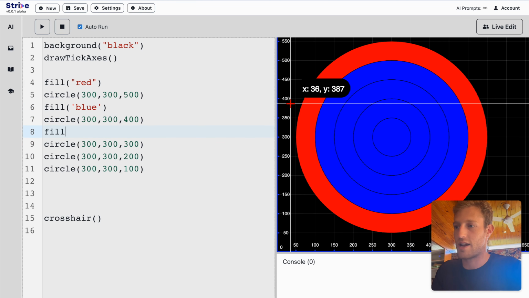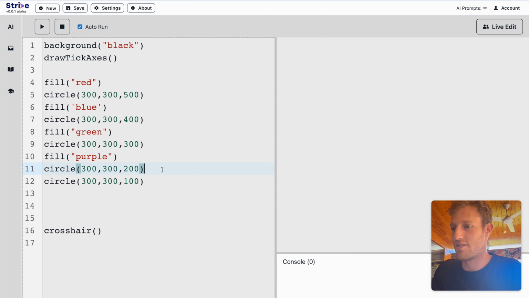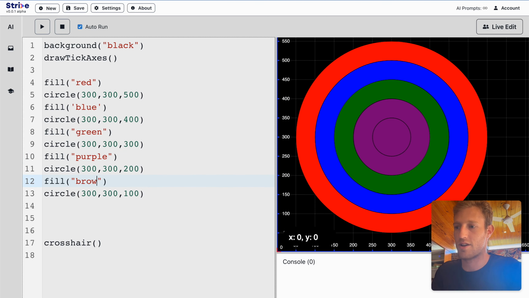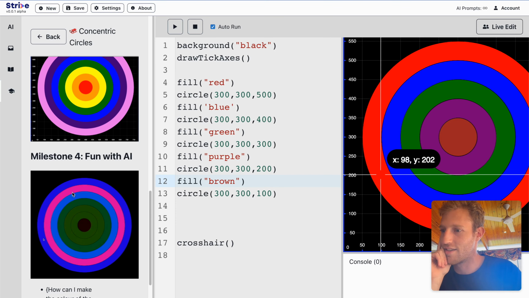Okay, let's keep going. So now I'm going to say fill green. I'm going to say fill purple. And let's go fill brown. Okay, cool. Nice and easy. We got concentric circles with different colors.